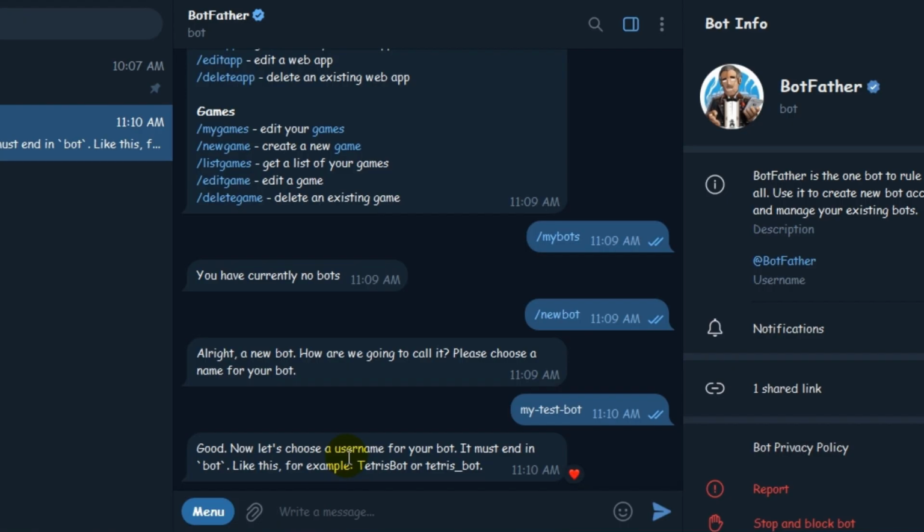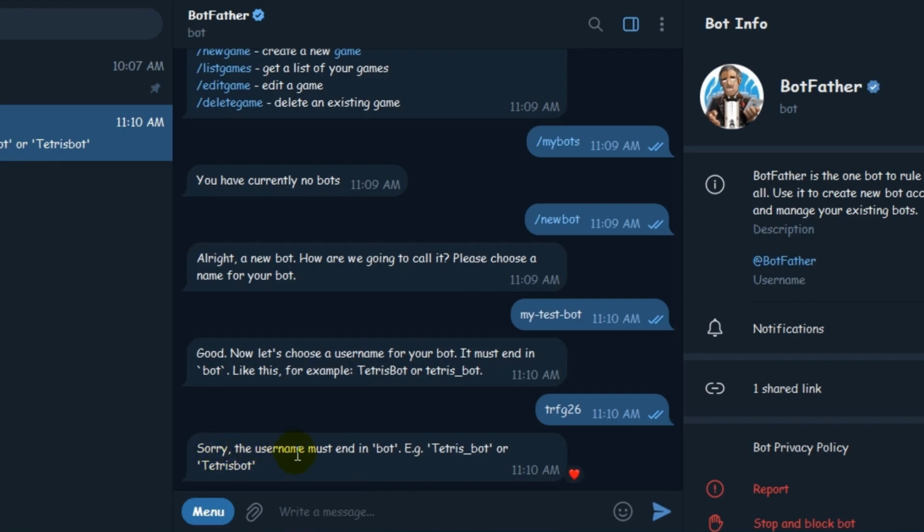Now BotFather asks me to choose a username, but we have a rule for selecting the username for our bot. At the end of the username, we have to add bot or underscore bot. For example, if I select a random username for my bot and send it without bot or underscore bot, it sends me an error as a response and tells me that I have to define bot or underscore bot at the end of my username to be accepted. So let's try it again. And at the end of my random username, I'm going to add underscore bot.